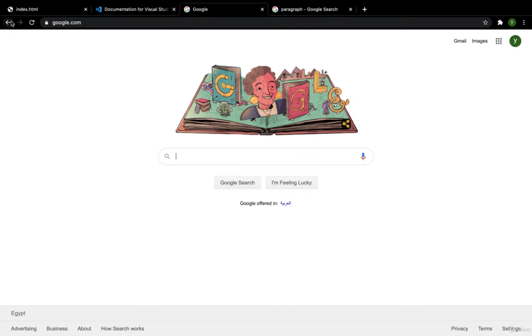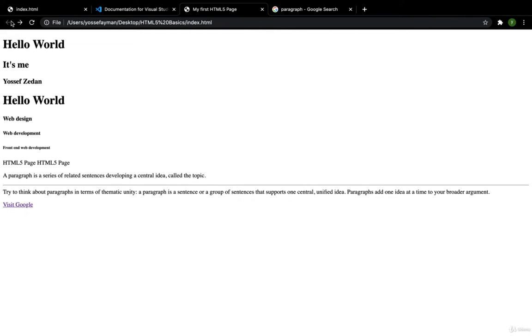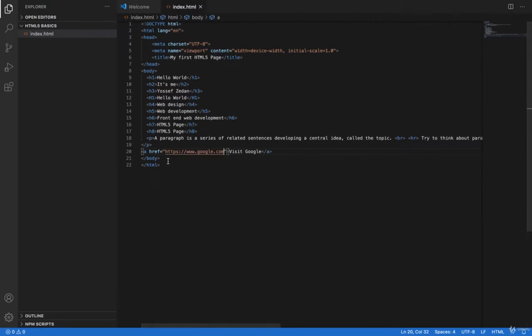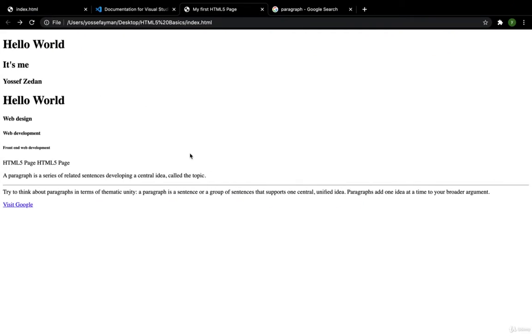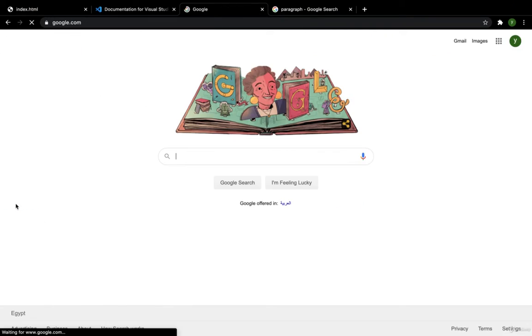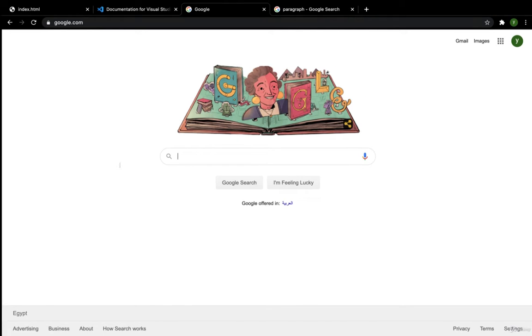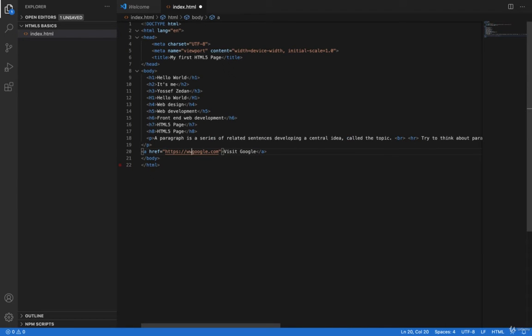Of course, I can make it for Nike, Zara, Adidas, anything I want. Here, what if I delete the www dot? When I go here, when I click here, now I am on Google. Let's go back and make the www.google.com and just delete the https and these two slashes.